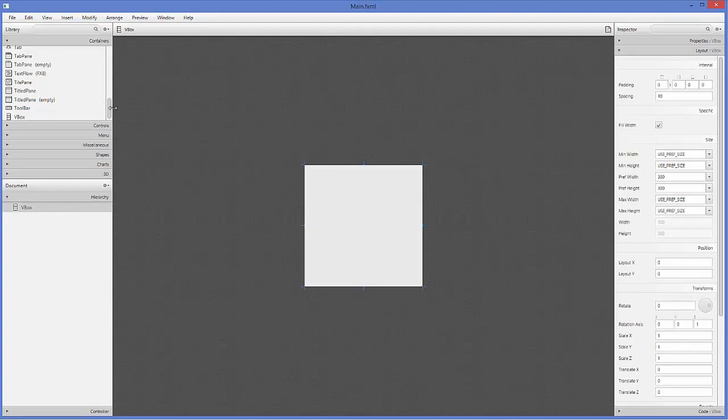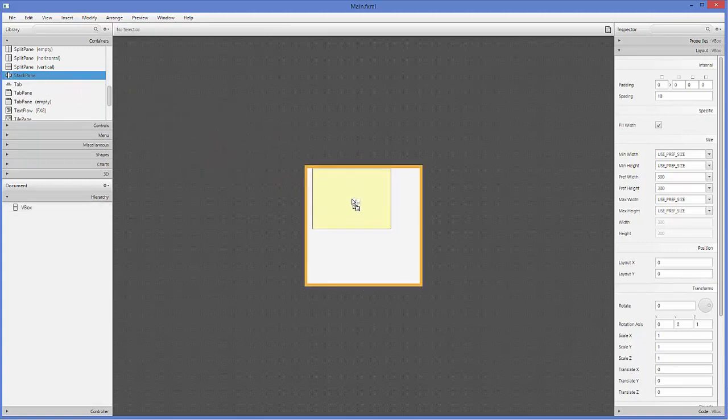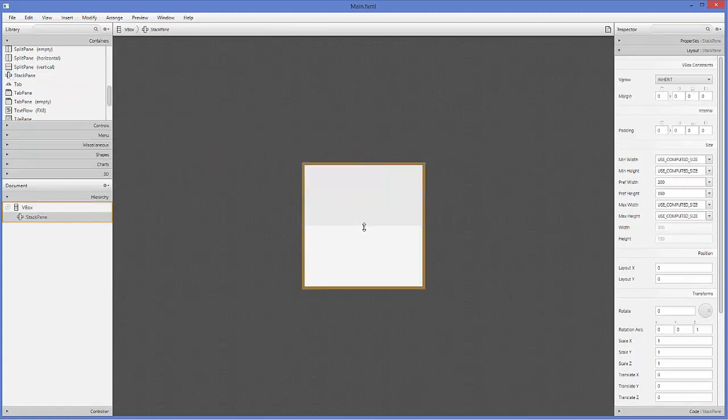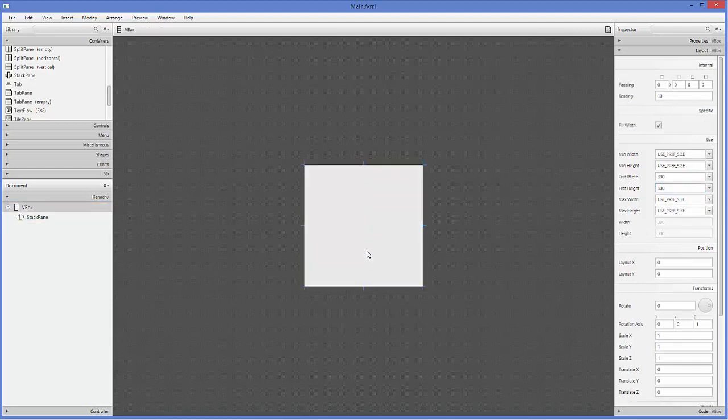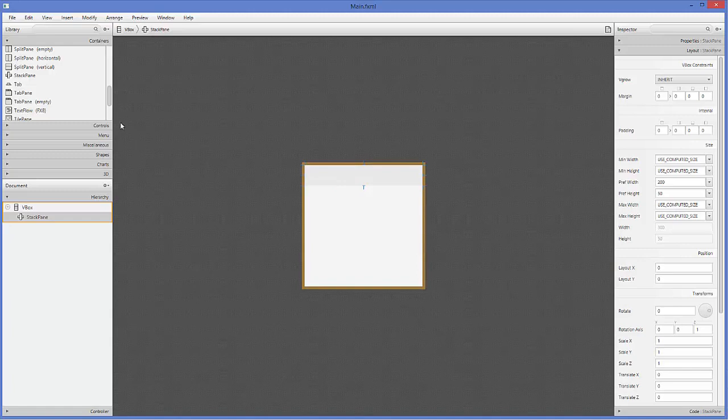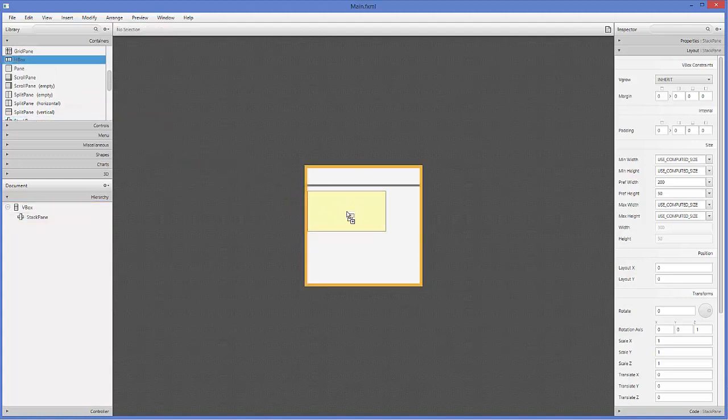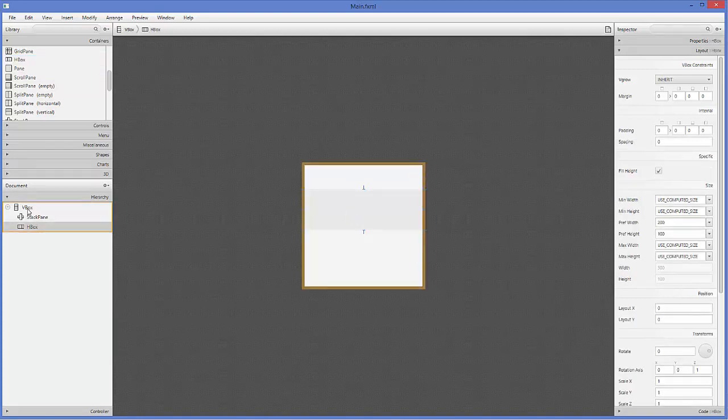Now inside this vertical box, I'm going to take a stack pane and just drag and drop it inside the vertical box, and the height of this stack pane I'm going to give as 50. Okay, and then I'm going to take the horizontal box, or HBox. So search for HBox, and I'm going to drag and drop this HBox also just below the stack pane. Okay, so you can see the hierarchy here. First parent is VBox, then the stack pane inside it, and then the horizontal box.